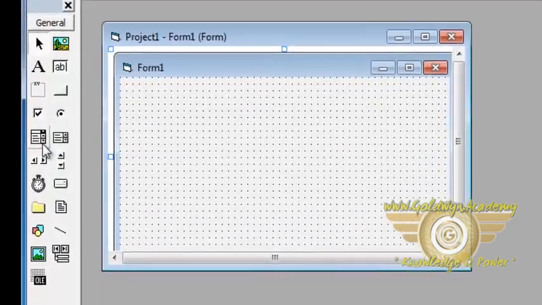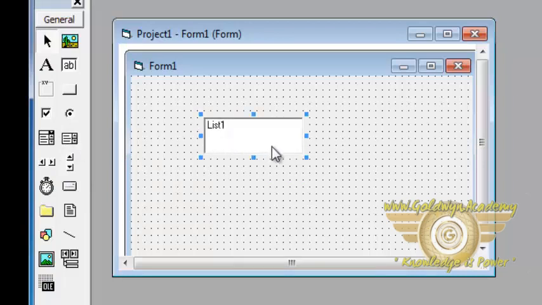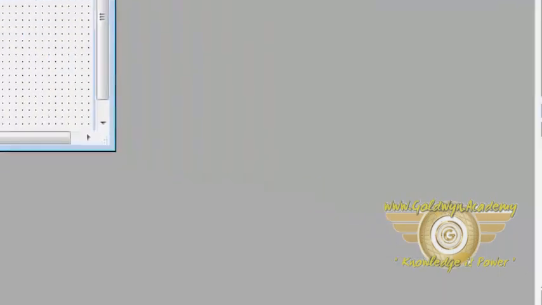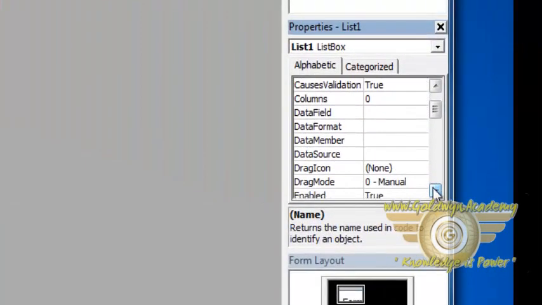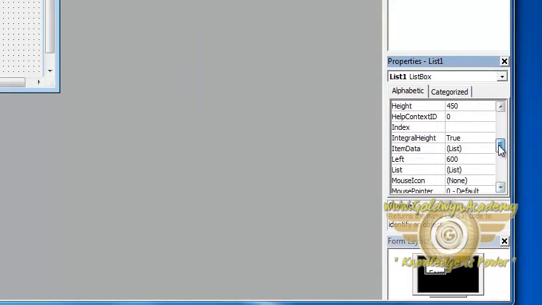Then here is the list box control and combo box. First we are instantiating the list box control by double clicking on it. Here is the list box control. If you want to provide a list of items to the list control, navigate to its list property here.